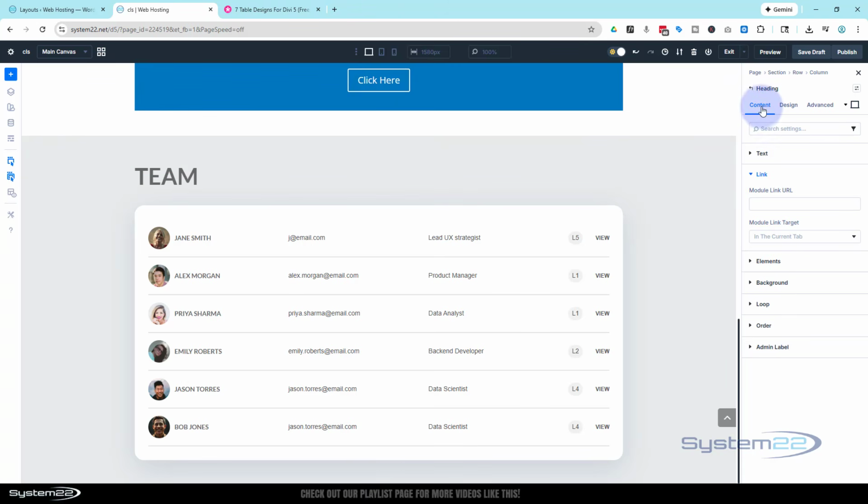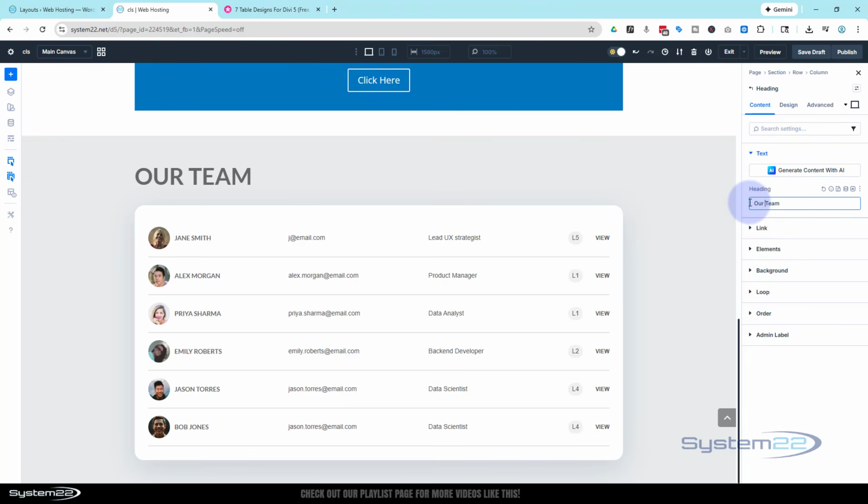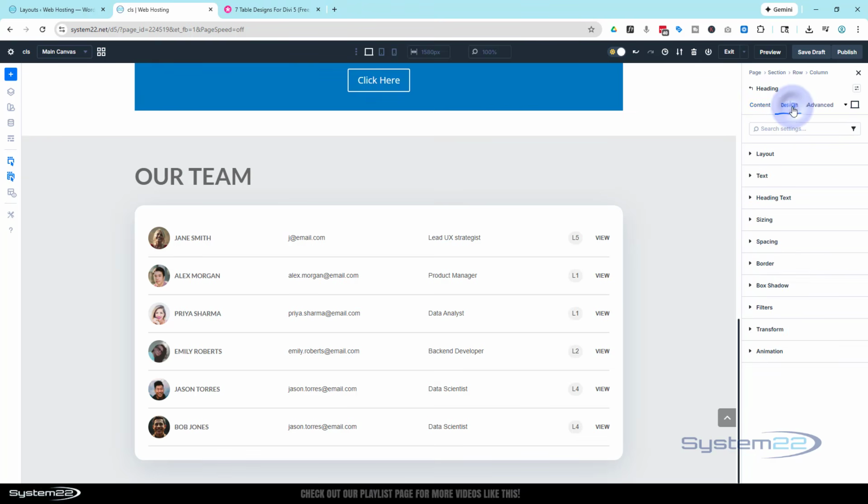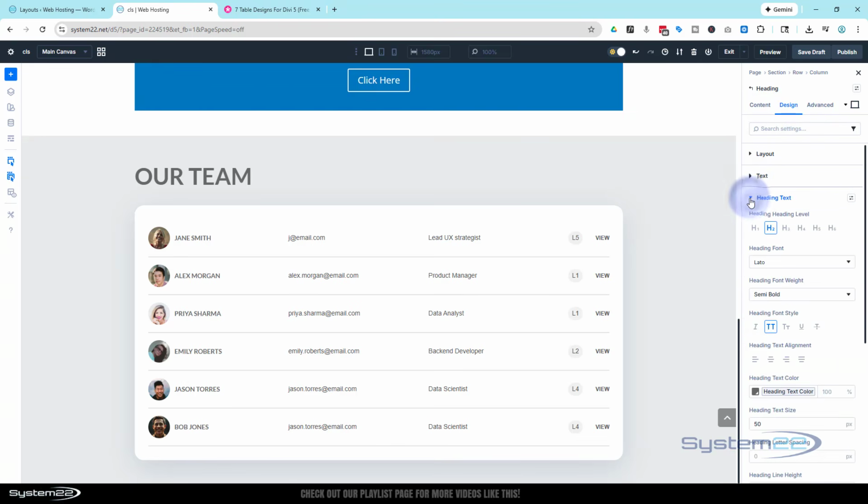Dark tab for the module. Over in content, it's text. Just make me say our team. And of course, you can change the font to whatever you want. Over in design here, it's a heading. It's an H2, obviously. Change the font, just left click on here.